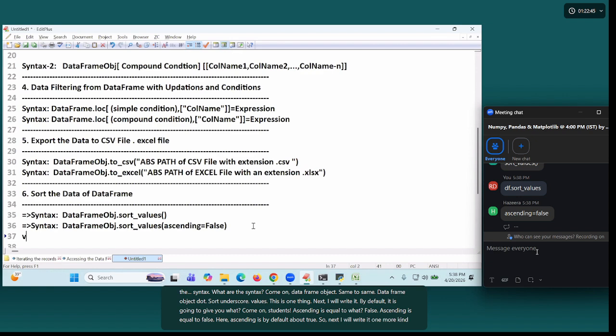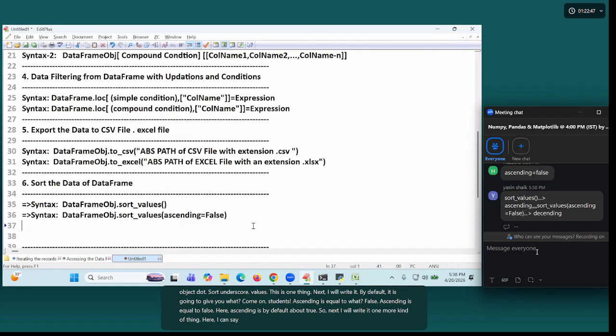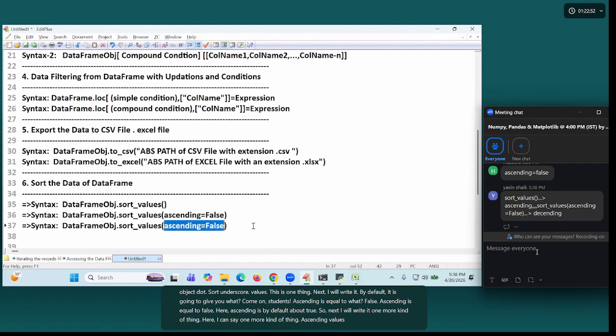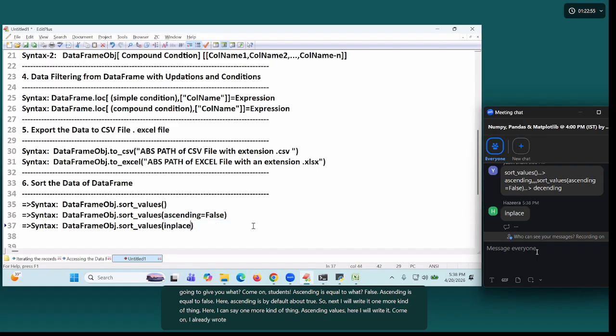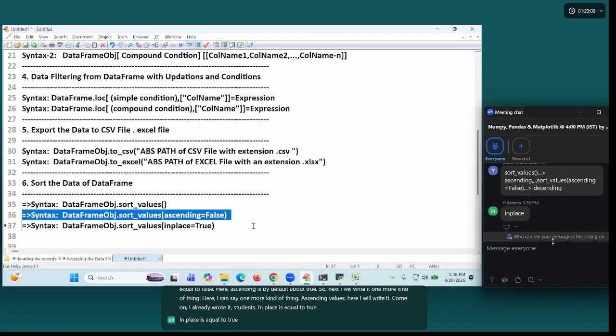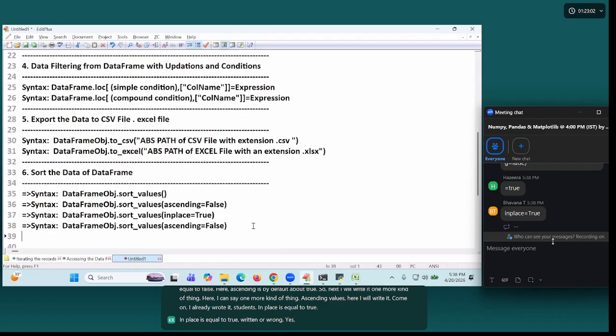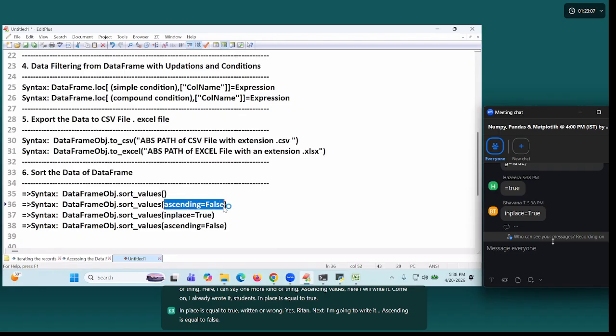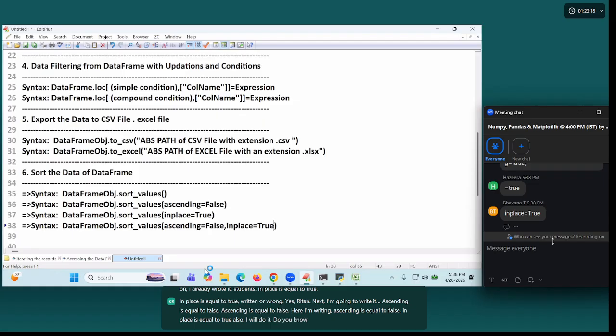Next I will write one more kind of thing. Ascending values here, I will write it. Comma. I already wrote it, students: inplace is equal to true. Written or not? Yes, written. Next I'm going to write ascending is equal to false, comma, inplace is equal to true also. Do you know what inplace is equal to true does? It will modify the data then and there.